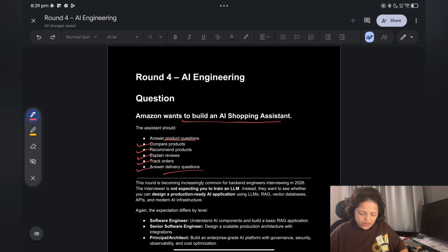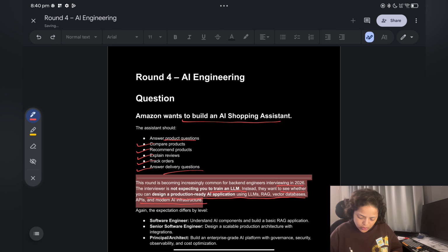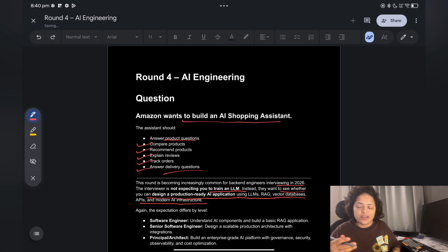Now this round is becoming increasingly common for backend engineer interviews in 2026. The interviewer is not expecting you to train the LLM. Instead, they want to see whether you can design a production-ready AI application using LLM, RAG, vector databases, APIs, and modern AI infrastructure. You don't need to train an LLM from scratch. You just need to use an existing one or the existing APIs, and then use RAG, retrieval augmented generation, with it.